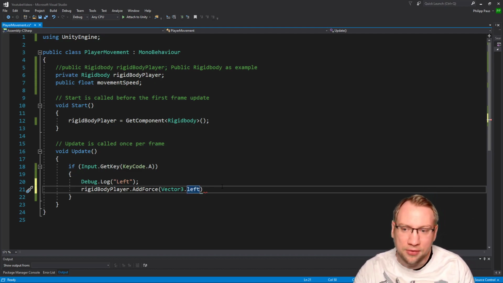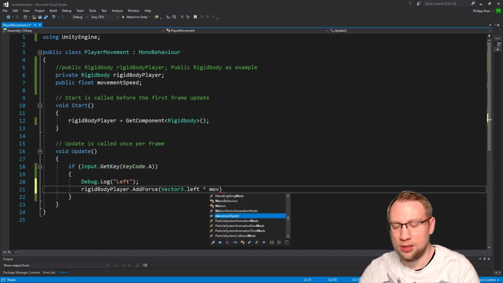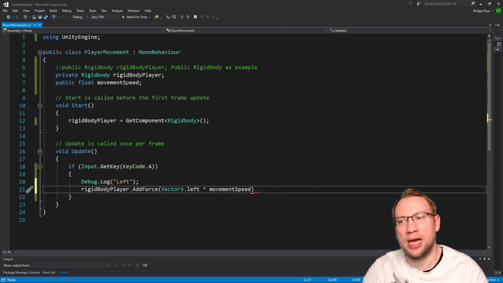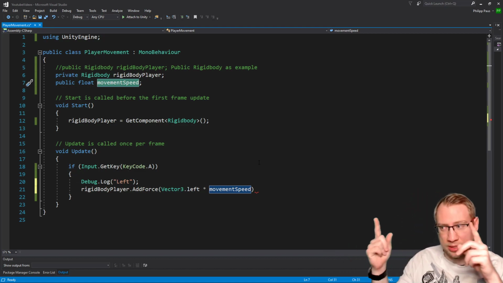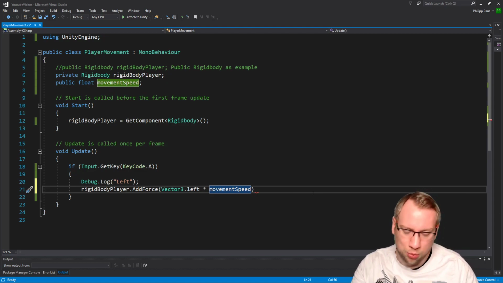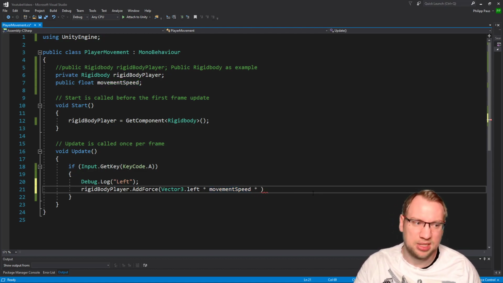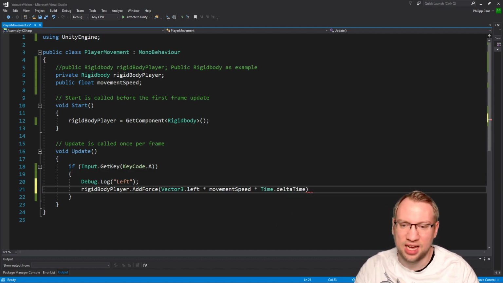Vector3 dot left times our movement speed that we have created and imported here on the top, which we can change in the game and in the editor. Very simple, very easy. And unfortunately, there's one more thing. Times, and that one is complex. Time dot delta time.